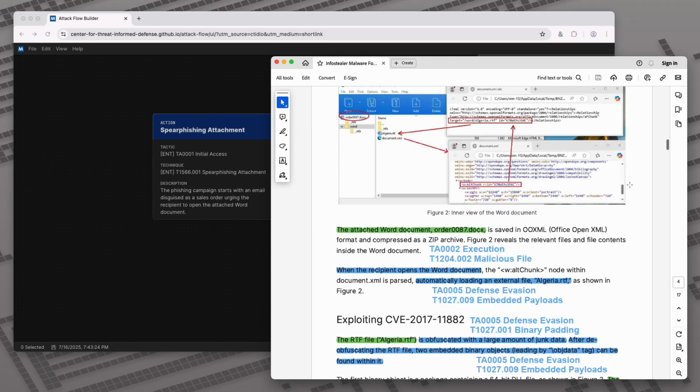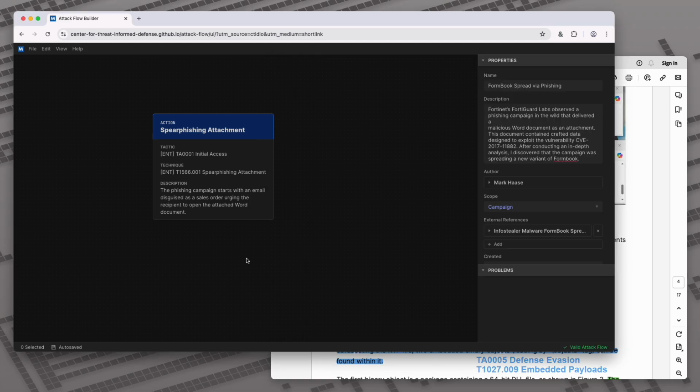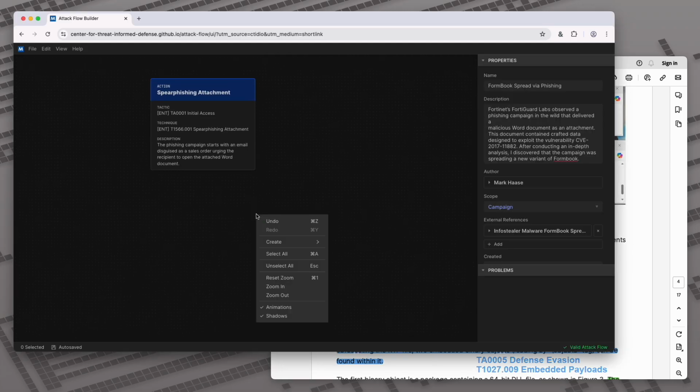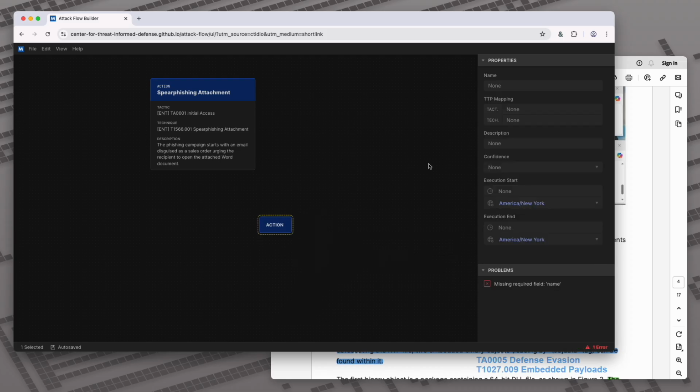So let's go on to the next action now. We've got TA0002 execution, and the technique is malicious file. So I'll just repeat this process. A new action. The tactic is execution.